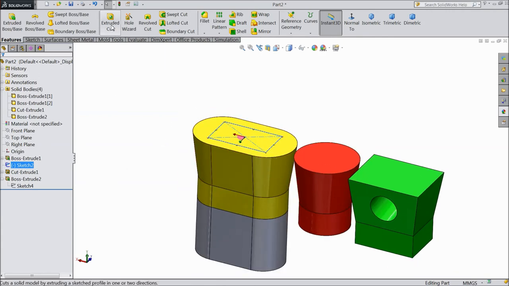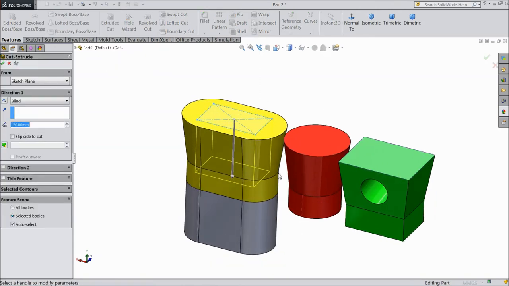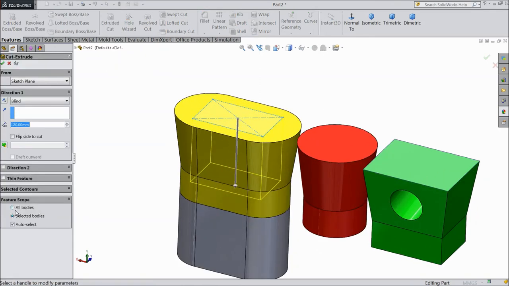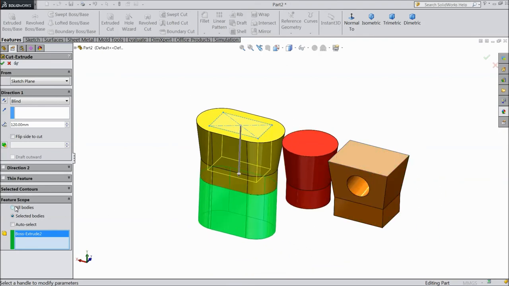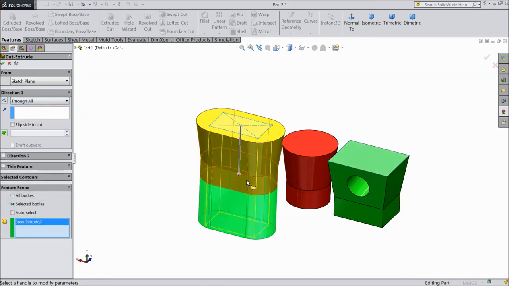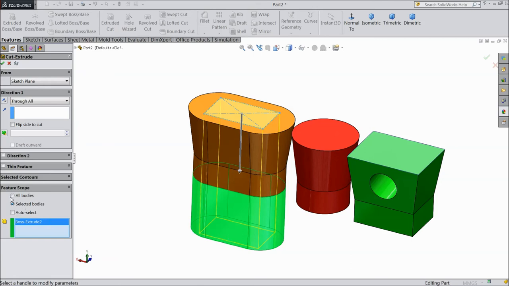So select extruded cut. Now see, our body is going to be cut. So go here and choose all bodies or selected bodies. Select this body. If we select all bodies, it will cut through all. But if we select only this body, it will cut only up to here. And here choose through all. But here we have to select this body or this body. If you select all bodies, it will cut through all bodies. But if you select one body, it will cut only one body.